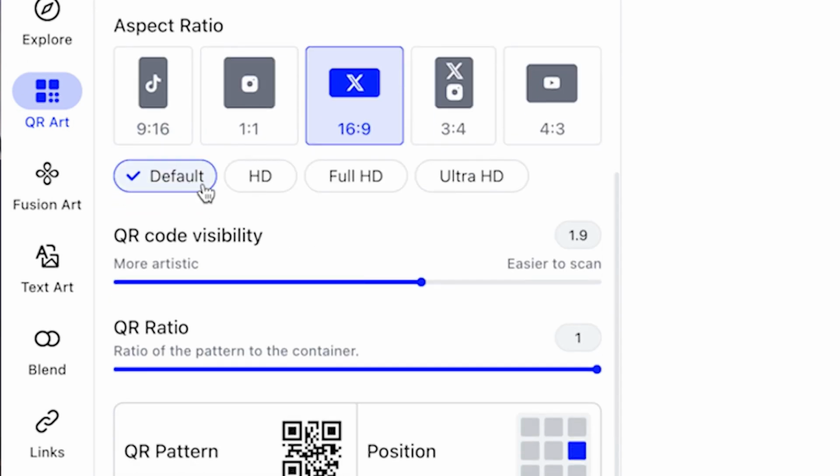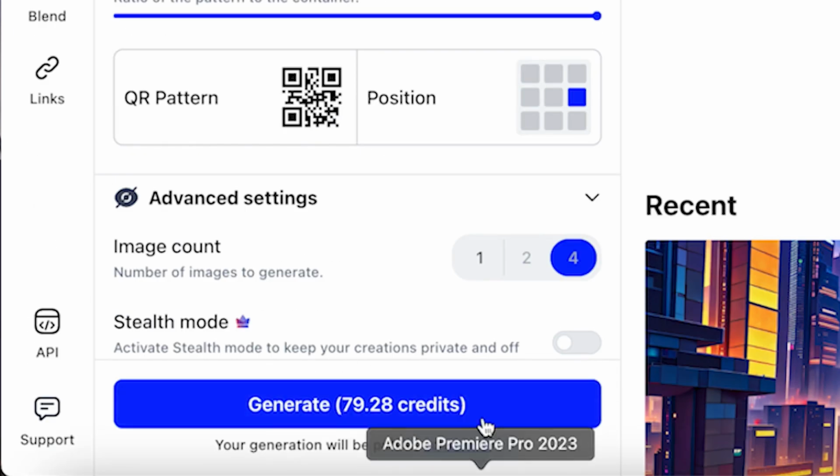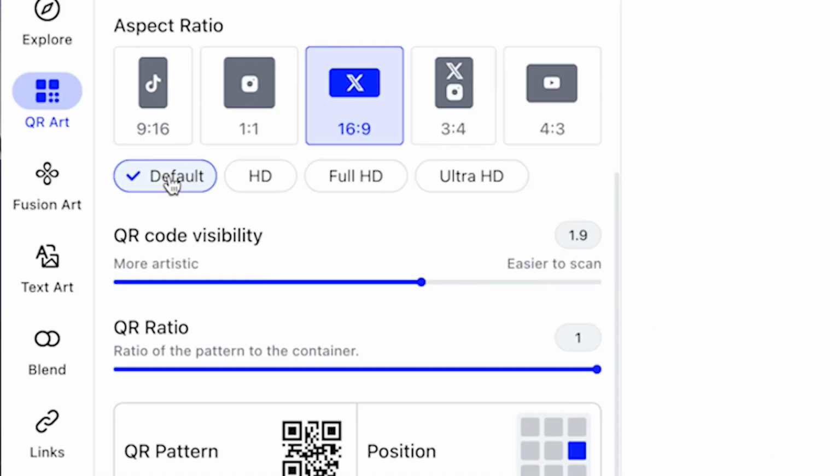Next, the quality of the image itself. By default, it's HD, but if you want to go for a higher resolution like Full HD or Ultra HD, the number of tokens required will significantly increase. Okay, we will be working by default.